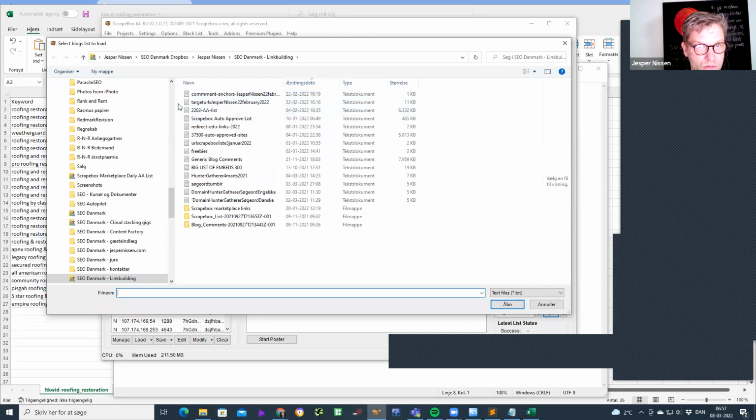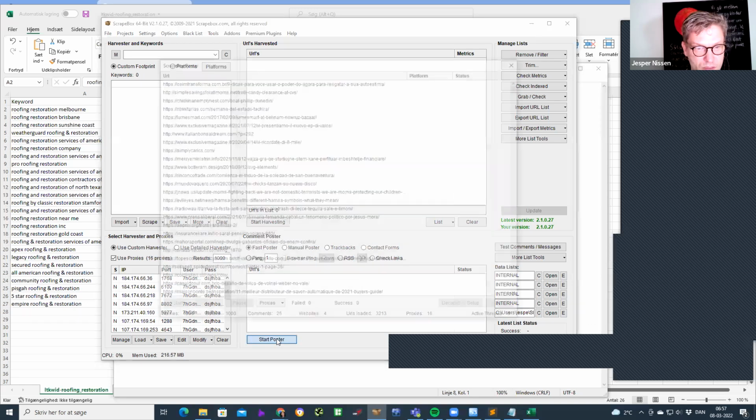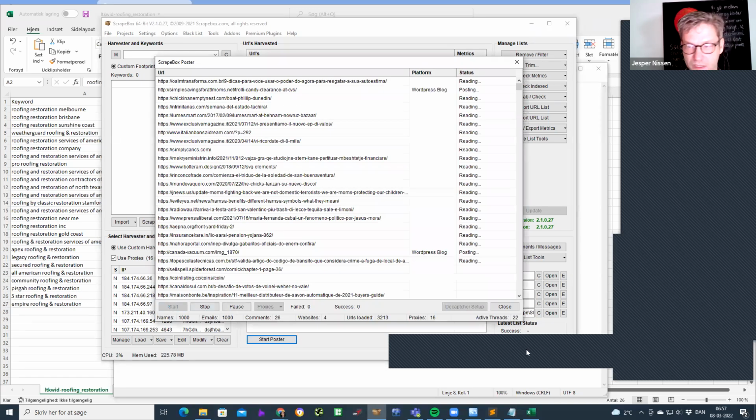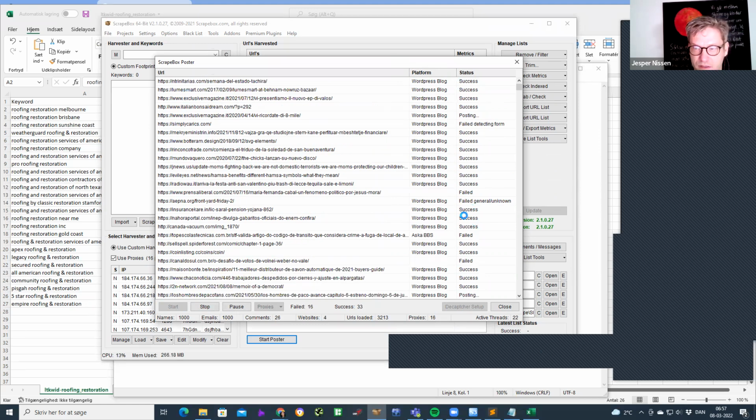I think this is the one. No. This is the one. Yeah, let me use this. So now I'm done, and I will click Start Poster, and then I'll click Start. Now it's interesting, because you can see that these are all the blogs that allow comments. You can see the platform, it's a WordPress blog, and you can see if it is a success or if it fails. Most of these are successes, and I'm glad, because I actually paid for this list.